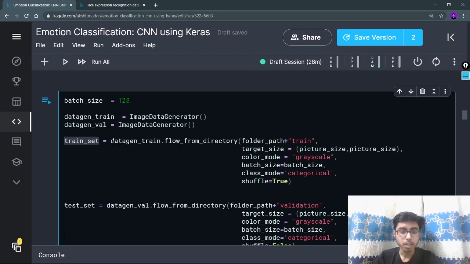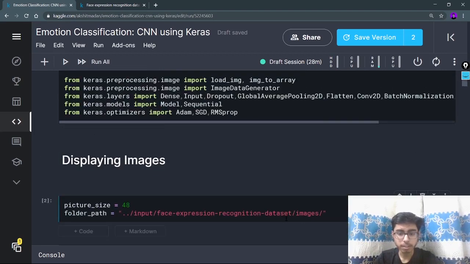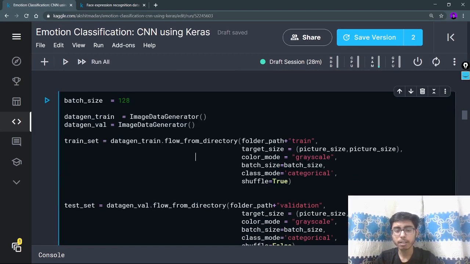So how can we define it? Datagen train, that is this variable, which is an object of ImageDataGenerator, dot flow_from_directory. That means the data which is present in this directory, that is folder path plus train. The folder path is defined over here, that is still images, and after this I am adding the train string, so it should go inside the training folder, take all the images from it, give them to this datagen train, and after giving them to the image data generator, they should be stored in the training set.